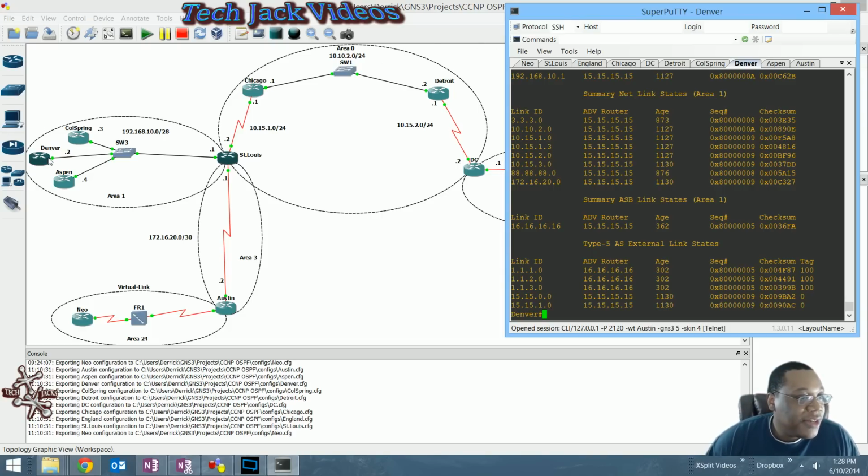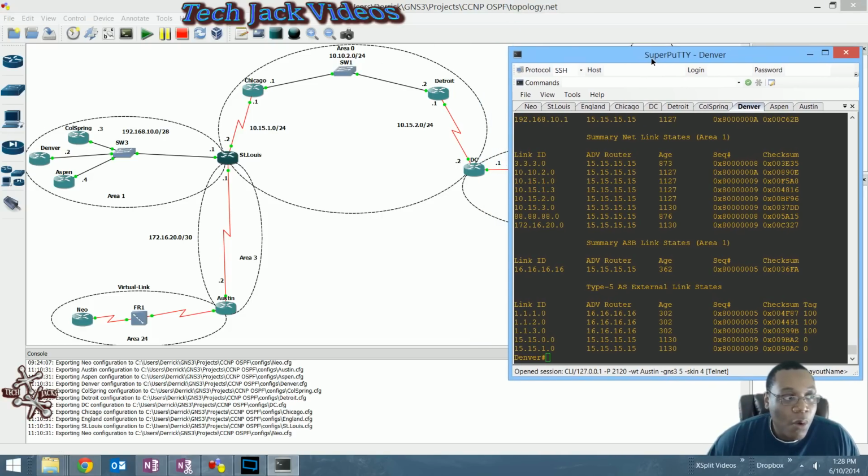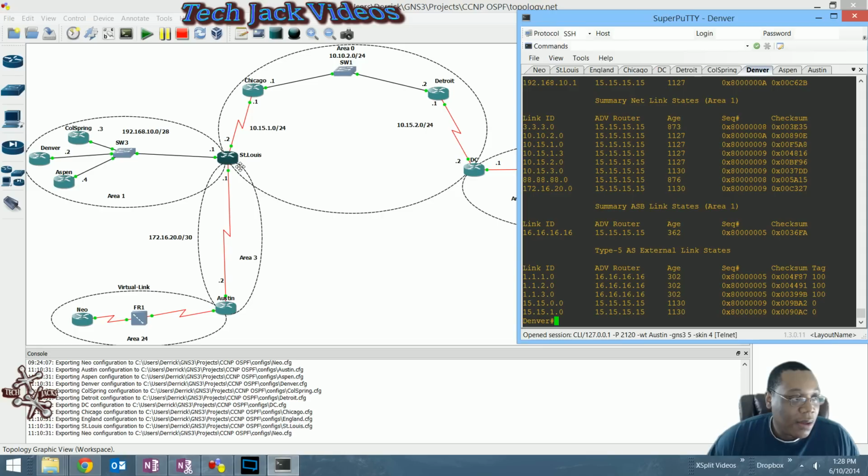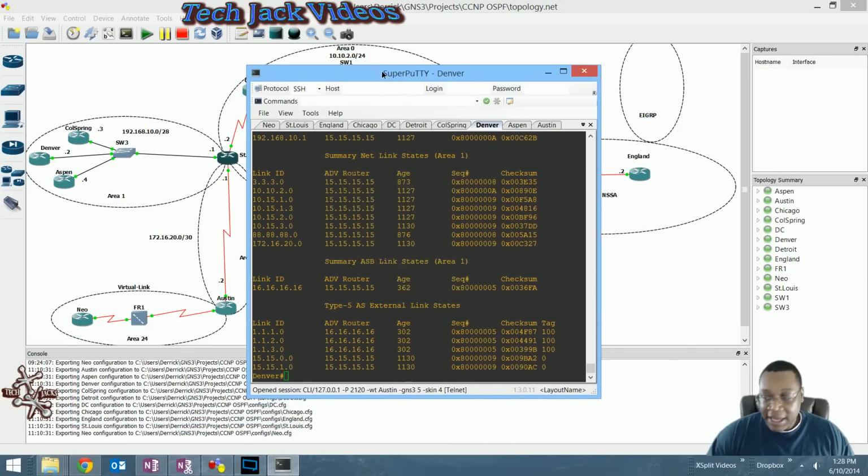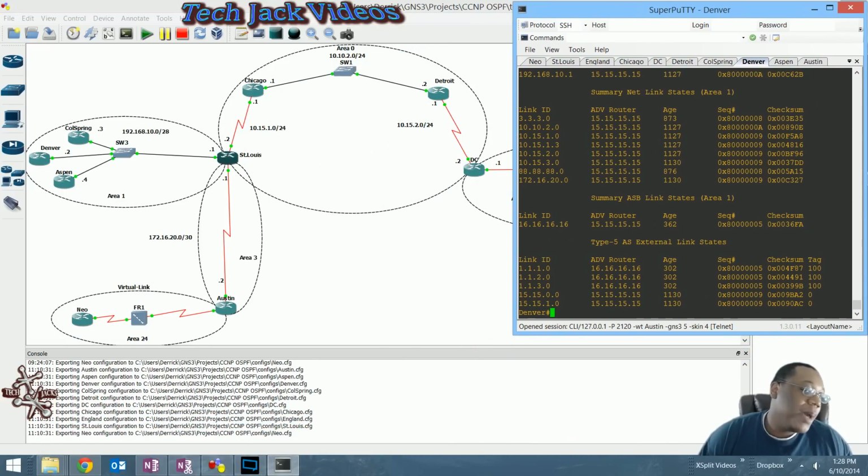So Denver is connected, in area 1, to an OSPF domain that has different areas. If Denver needed to communicate with Austin or Neo or Detroit or England, it would have to do so because of the information that it learned from the type 3 LSAs. Those LSAs show you the subnet networks that are available. So all you will see is the IP prefix of those particular networks.